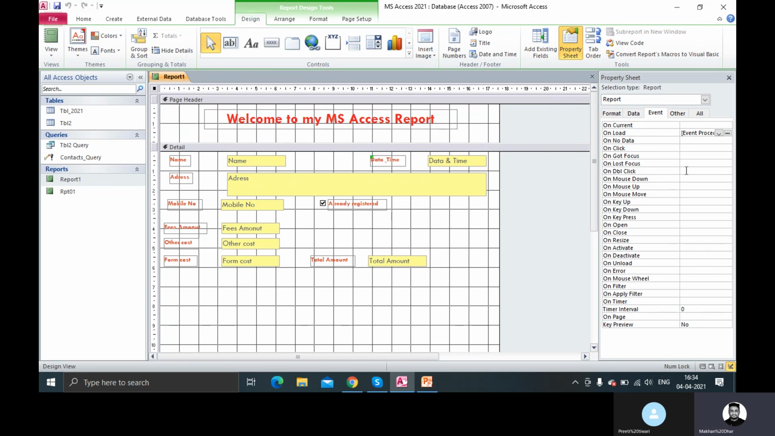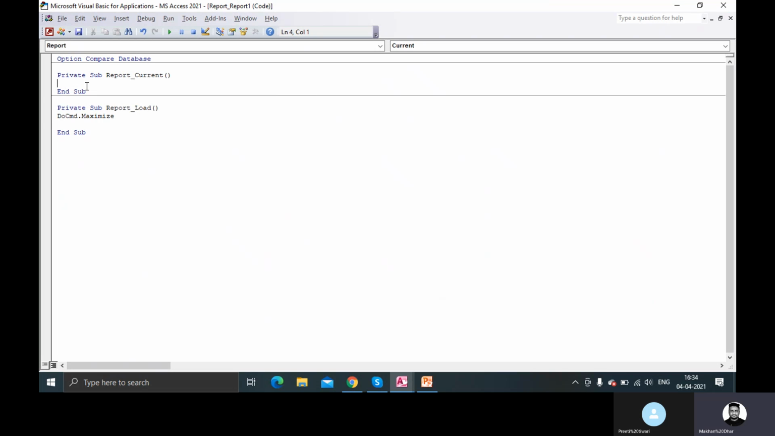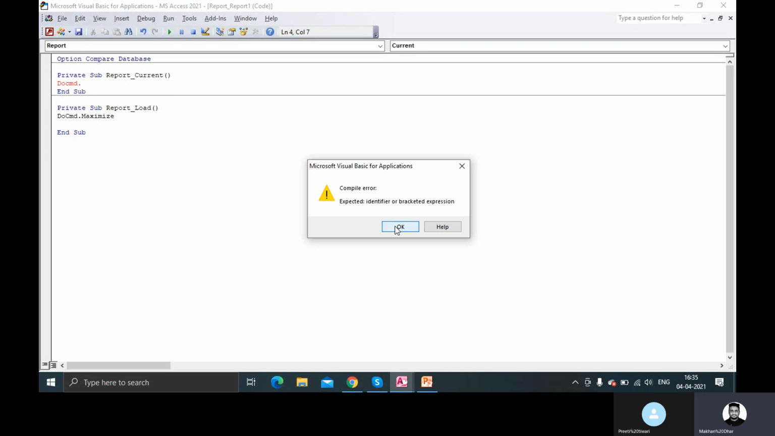Now I suppose I want something else, apart from the maximum. Suppose I want minimum. So what I will do on current, I will click on the code builder. When you type DoCmd, you are getting all these options. So what action you are going to perform? Okay, so you're getting all this. Suppose I want to, yeah, I got it.